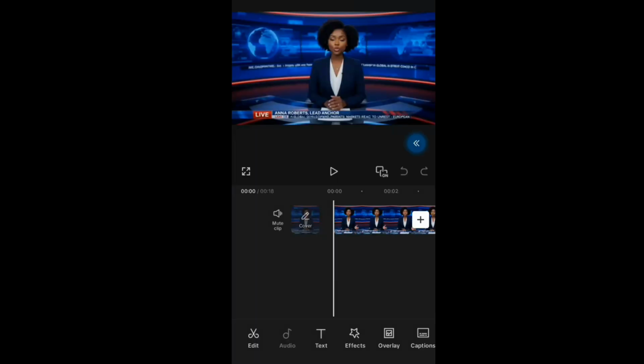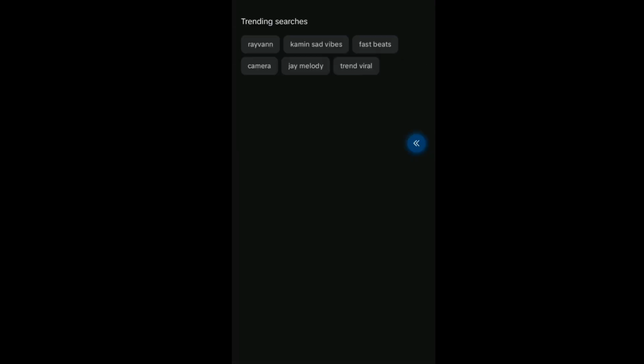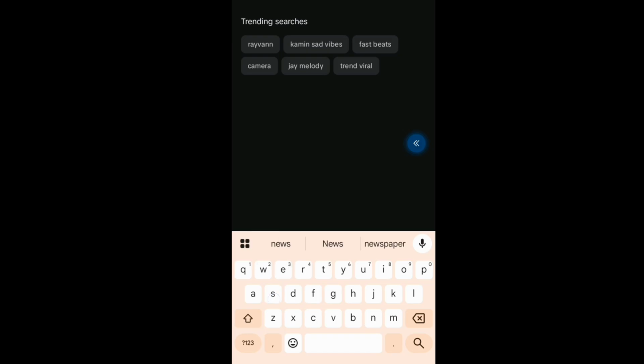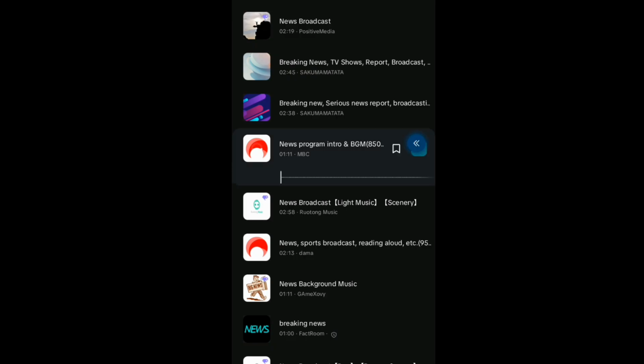Okay, now I'm here on CapCut and I want to add the background music. I'm going to click on audio, click on sound, and then on the search bar, I'm going to write news broadcast. Just that, news broadcast, and then click on search. Give it some seconds. You can see there are some that have a diamond icon or diamond watermark. That means they are not free, so don't use them. Use the ones that don't have it, because they are free to use.